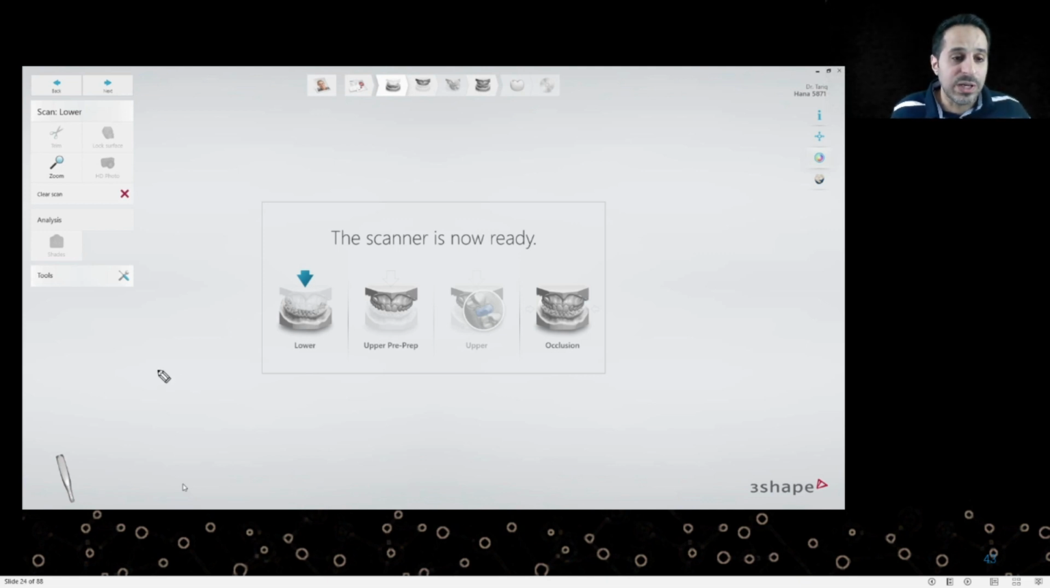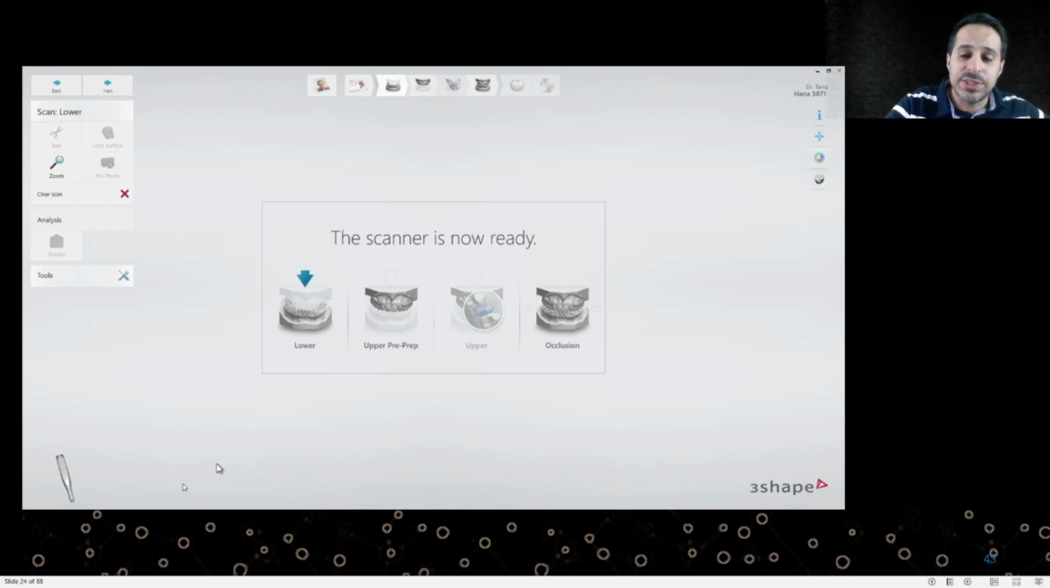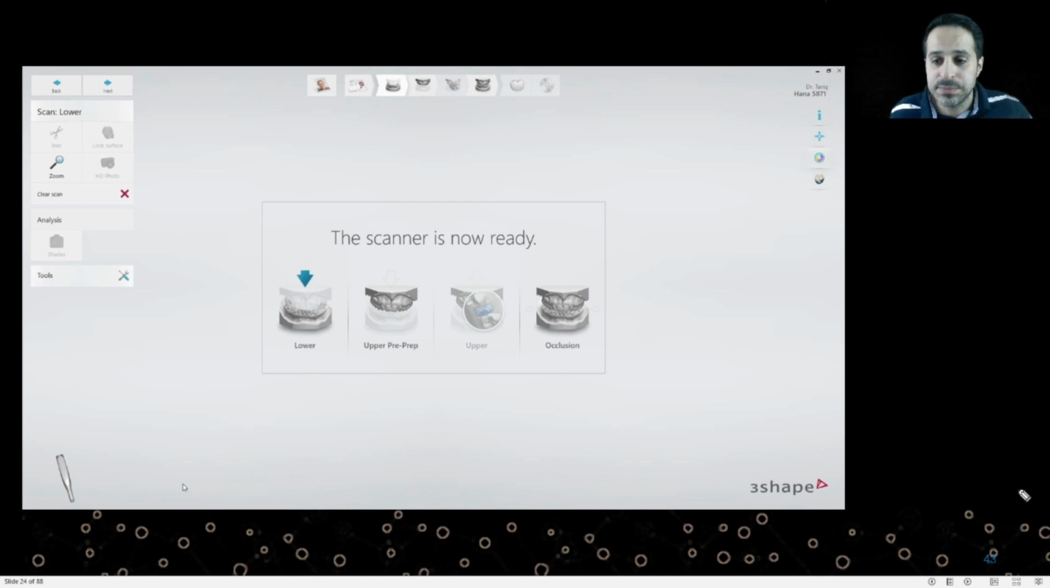So now, after we're done, we'll start our scanning for the final. As it shows in the Trio software, you need to scan the lower first, the upper pre-preparation, and this one will be our mock-up. Here the final after preparation, and in the end it's the occlusion or the bite.